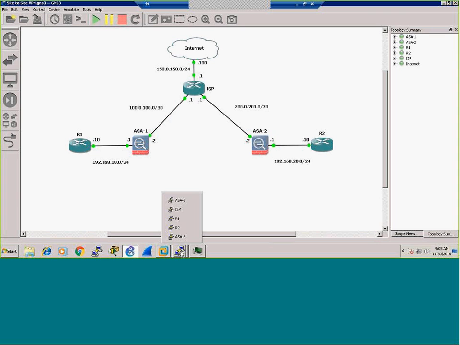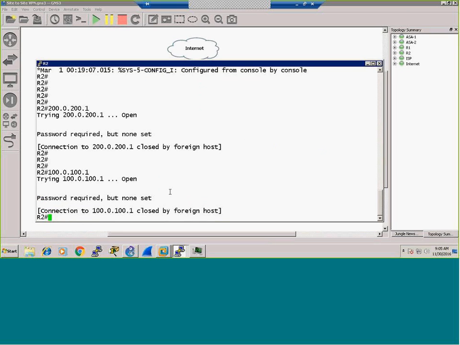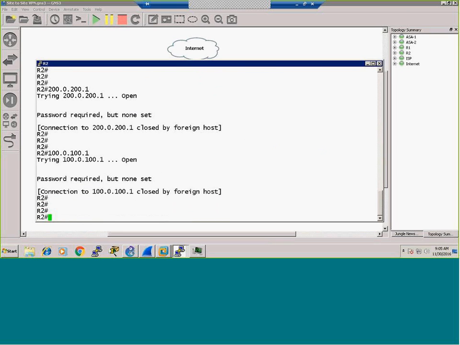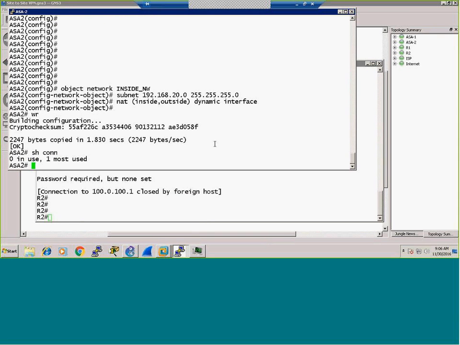So let me just check that up. Yeah, so there you go. Even that shows open. So which means things are working just fine. Okay, there's nothing wrong with that. And if I get on into ASA2 and if I type show conn, there you go. Again, it shows 0 connections because the connections were closed.